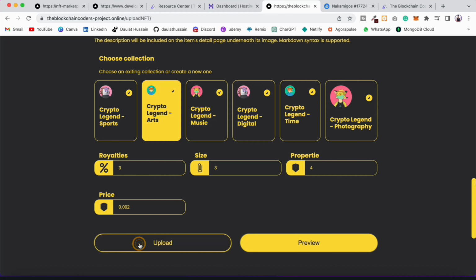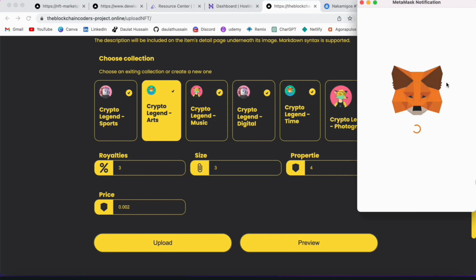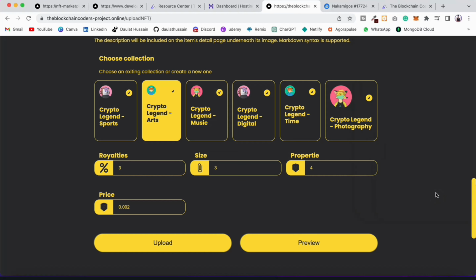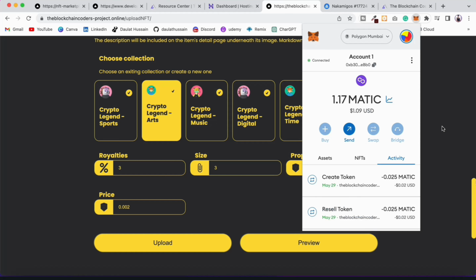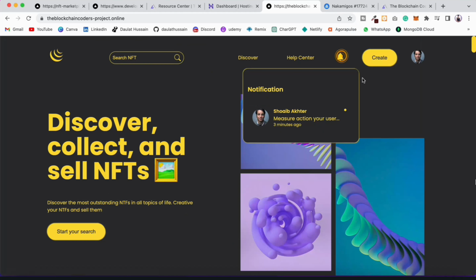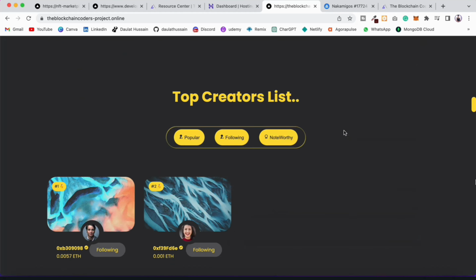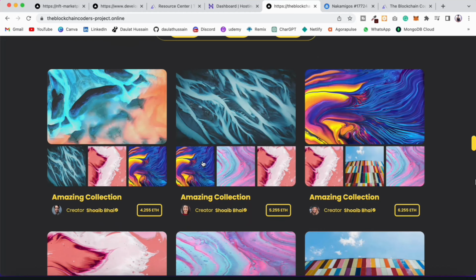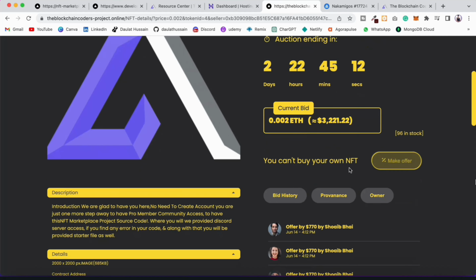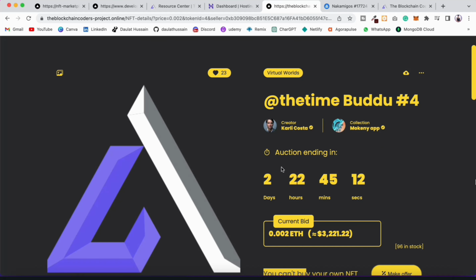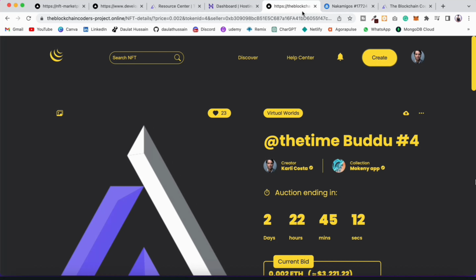Click on upload, and here will be MetaMask. Click on confirm, and just a moment, the transaction is happening. Just wait. And here we have created the NFT, and it will redirect to the search page. Here we are on the home page, and you can see we have the user, and this is the NFT we have created. Right now we have 4, and every single thing is working fine. We have no issues in the project.